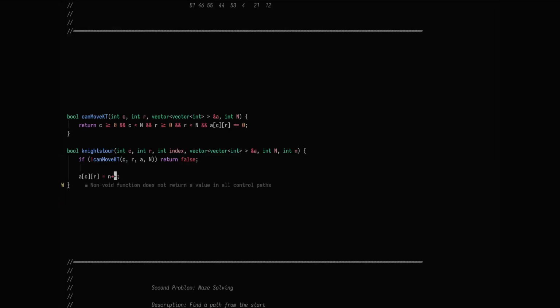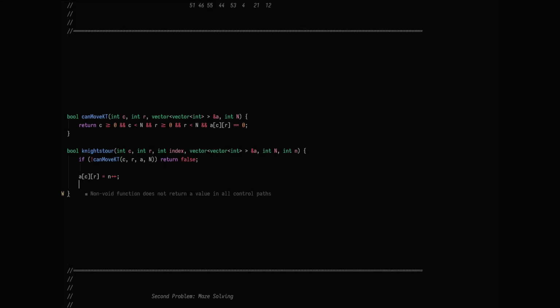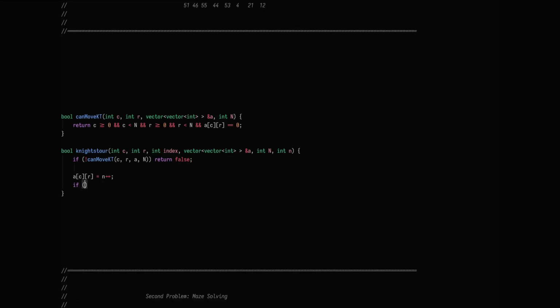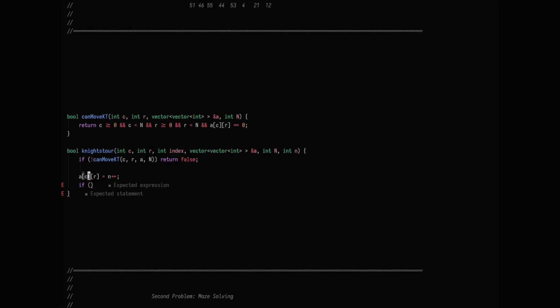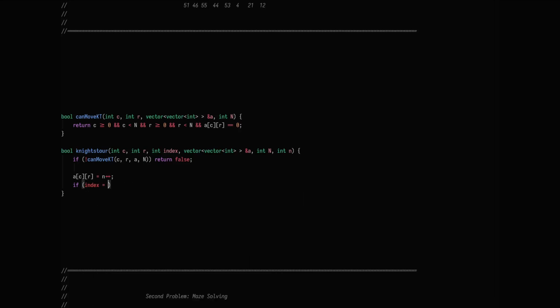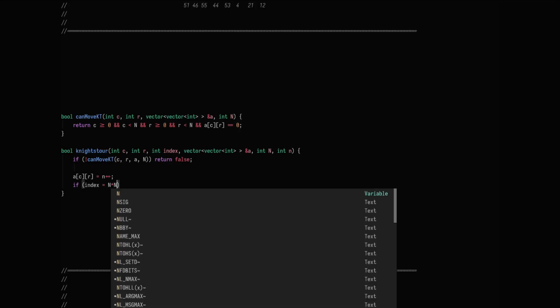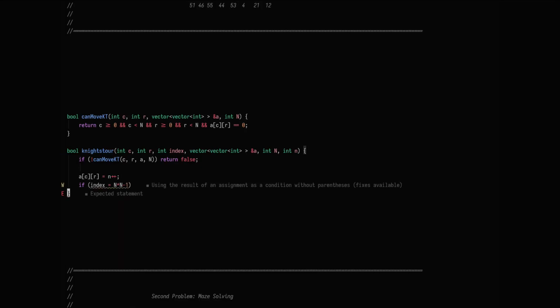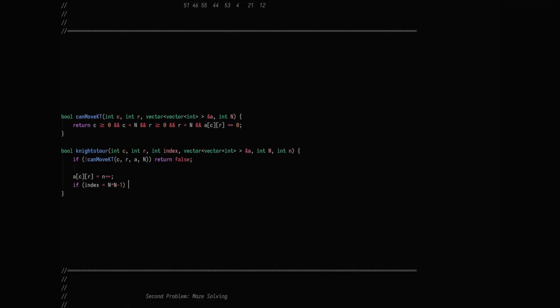Now once we've made a move, we want to check straight afterwards whether we solved the problem. So how do we know whether we've solved this problem? Well, if our index value is equal to the number of cells in the 2D array, that means we've covered every single spot. So what we want to do is check whether index is equal to n times n minus 1. It's minus 1 because it's 0th index. If it is, then we want to return true.